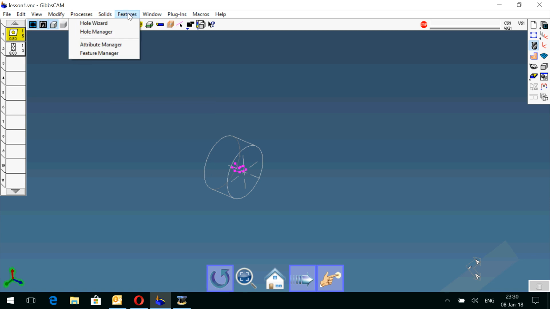Features, it's a hole wizard, hole manager. If you have a part with a lot of holes, you can use the hole manager or hole wizard, and it automatically finds the holes, makes the processes and everything. You just have to push the Post button, get the post file, and GibbsCAM makes everything for you.